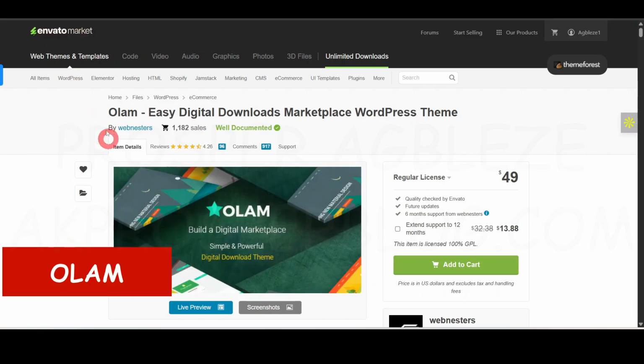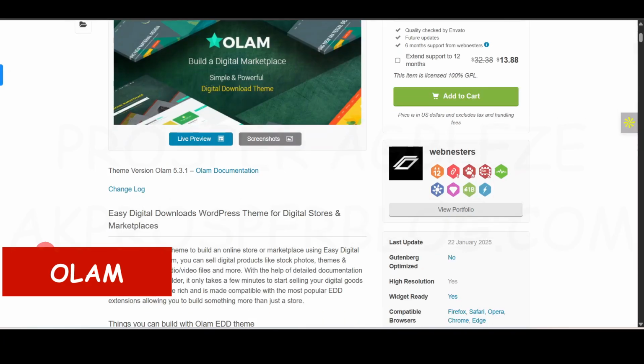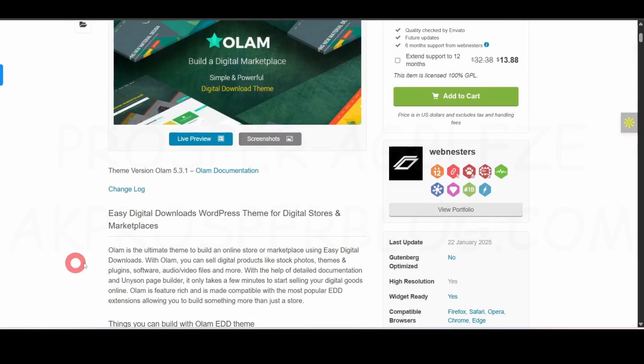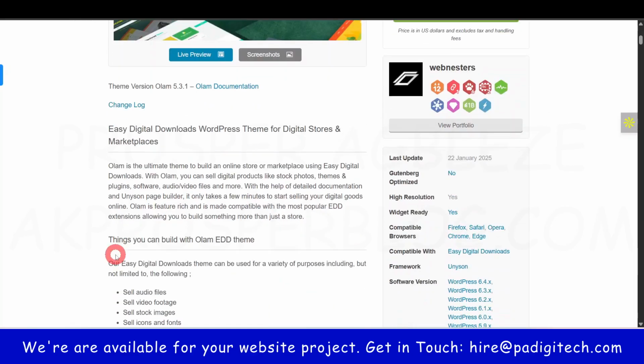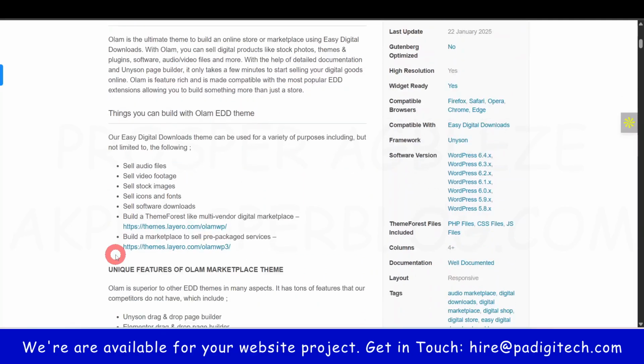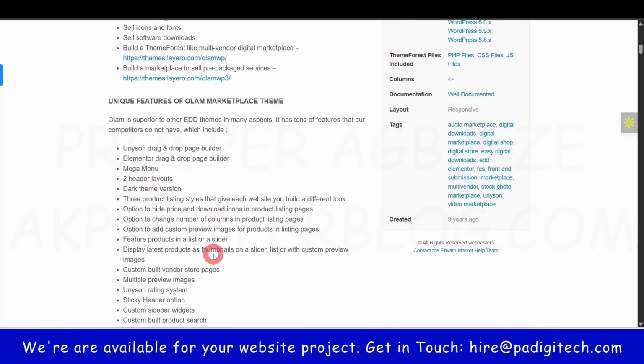All right, so right here now is the second theme. It's called Olam, an Easy Digital Downloads Marketplace WordPress theme. This theme works with Easy Digital Downloads, one of the plugins that makes it easy for you to sell digital products using WordPress. You can sell audio files, video footage, stock images, icons and fonts, software downloads, and build a marketplace to sell prepackaged services. These are some of the things you can do with it.